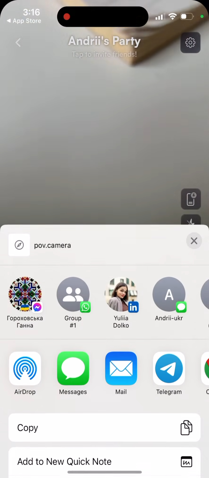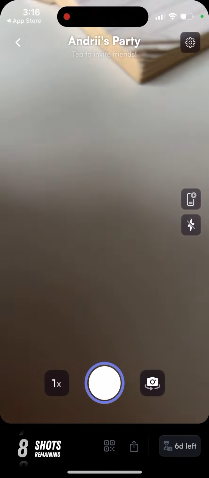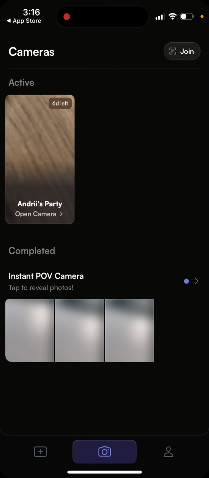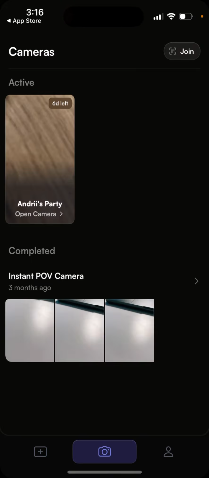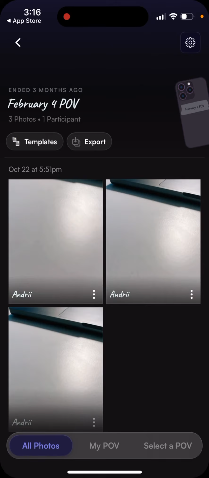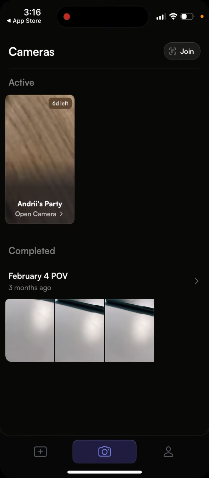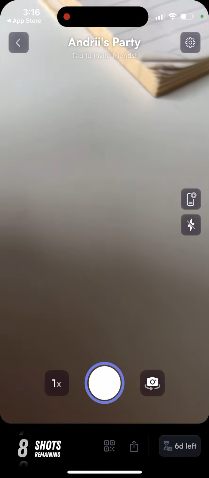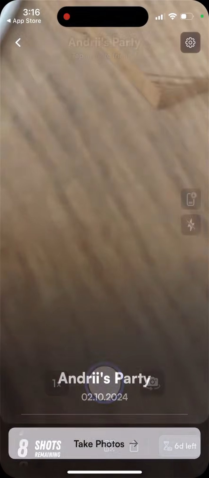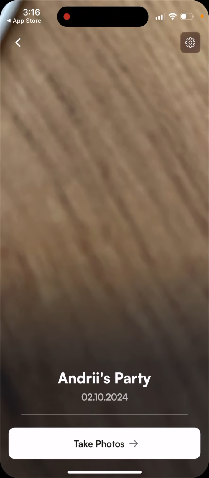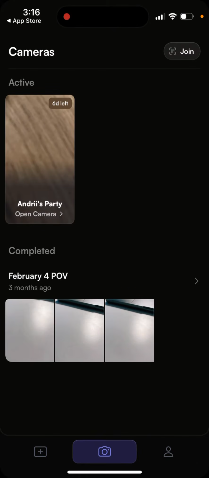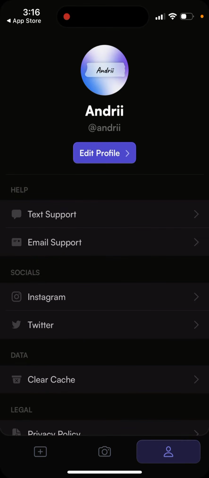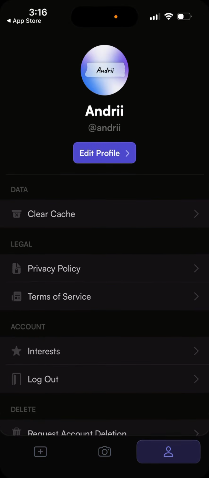Also, you can just instantly share it. So yeah, that's the idea. And then you can already see some of the photos which were taken for a previous party. You won't be able to see the photos from this party because this is ongoing. But yeah, then you just have your profile as well.